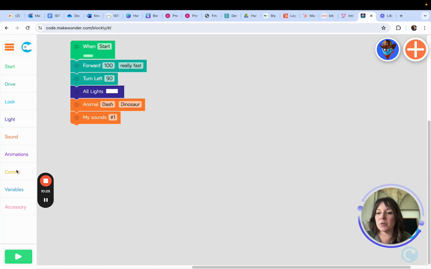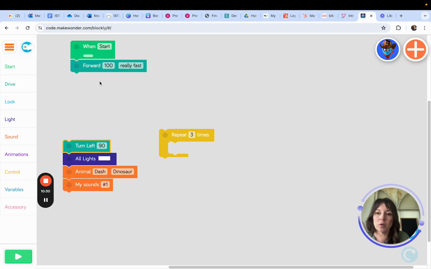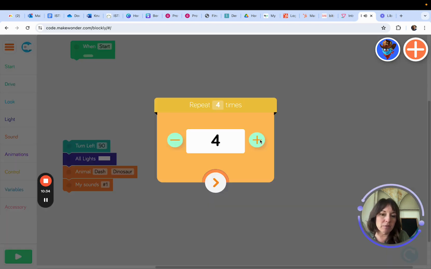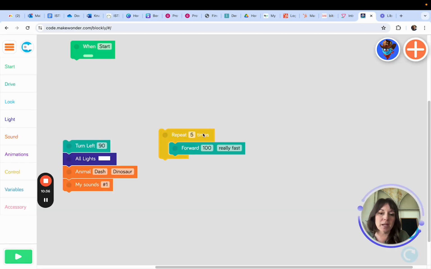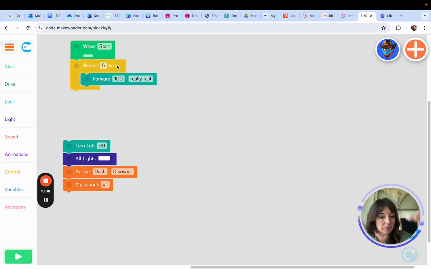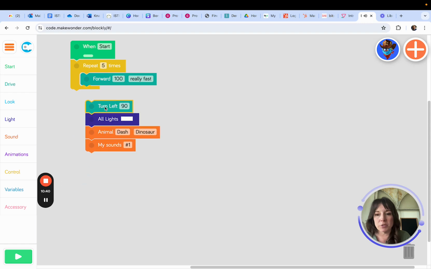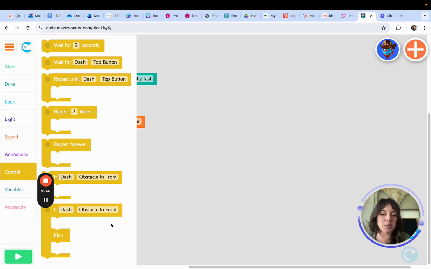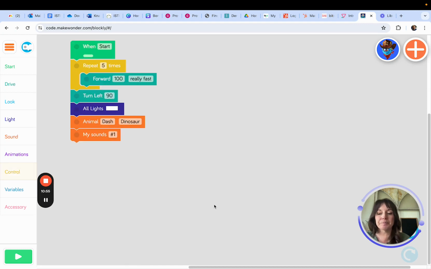So one of the things they'll notice is I can go and add a control. I can put this one inside of there and repeat it 5 times. And now, instead of having 6 blocks, say, I only have 2. So it just shortens the program just a little bit. There are also controls in here about how Dash will react to something that's in front of him. And so you can program him to have certain reactions or say certain things when he runs into something.